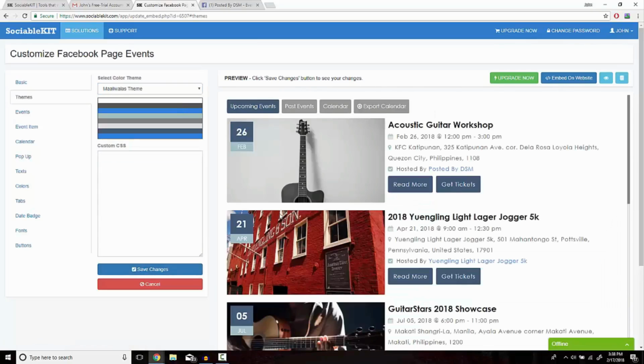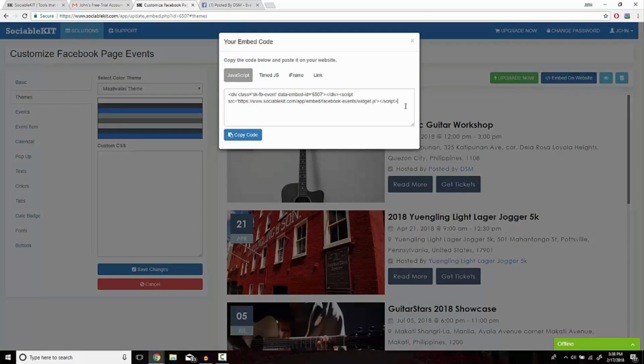Now, after you're all satisfied with how it looks and now you want to embed it onto your website, all you gotta do is click on the Embed on Website on the top right of the screen. What should pop up is the code that you need to have copied and pasted onto your website.